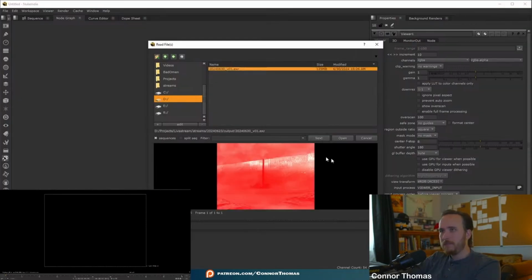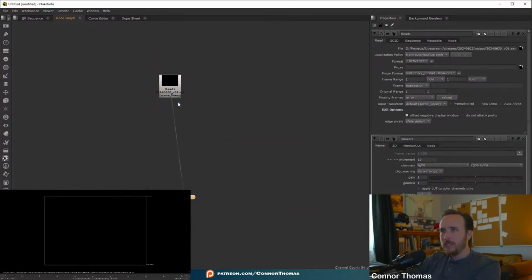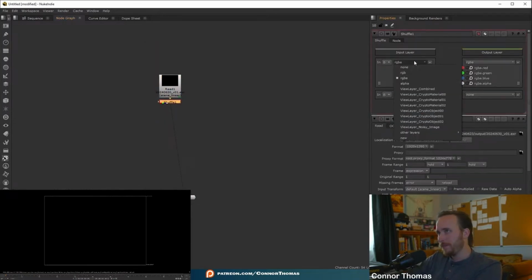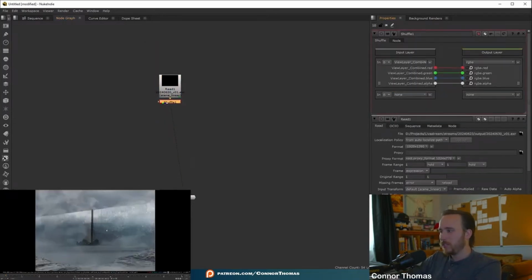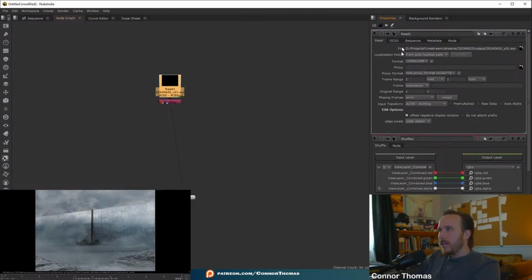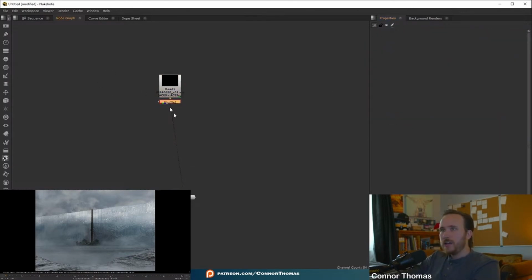Okay, so let's go ahead and import this EXR file now, and we'll just use a shuffle node so that way we can view the combined image. This is the correct image for what we're trying to do here. I'm just going to make sure it's tagged as ACES CG. Now there's a few things I'm going to want to do here. First of all, are we even using depth of field? Yes, we are. Let's do a couple things.